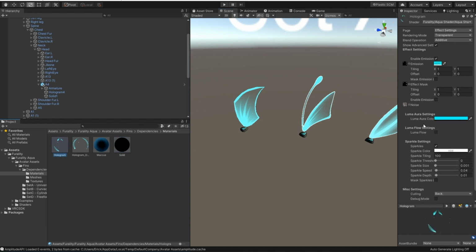So how do we customize it? You might notice this, but we aren't using the standard shader. We're using the Furality Aqua shader. So we're not gonna go in depth about how to use the Aqua shader, but we're gonna see just enough for us to have control about how it looks. Furality Aqua shader has 4 different menus: main settings, lighting settings, Luma glow settings, and effect settings. Right now, let's focus either on Luma glow settings or main settings.